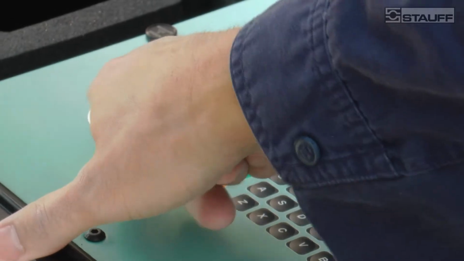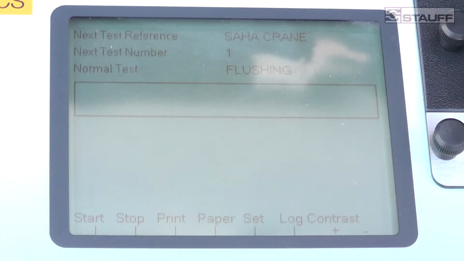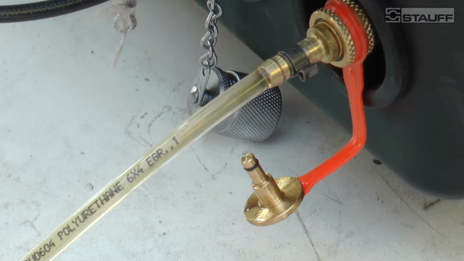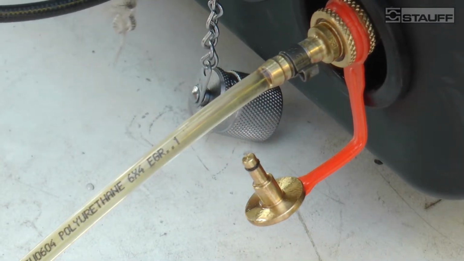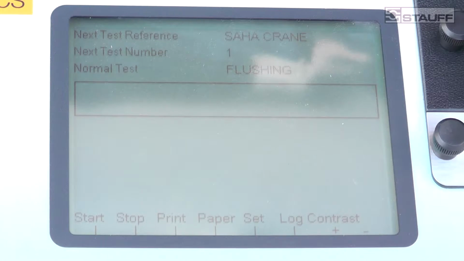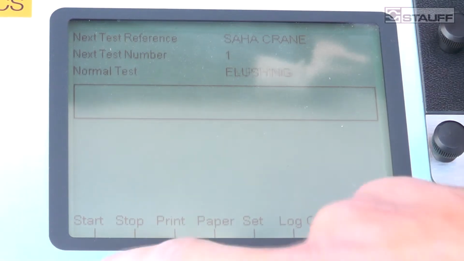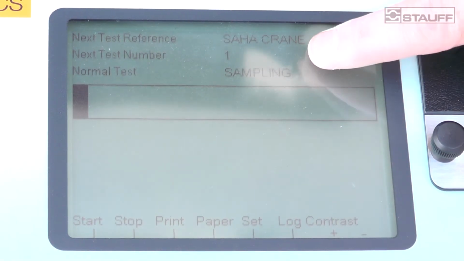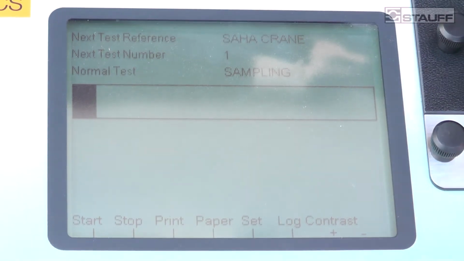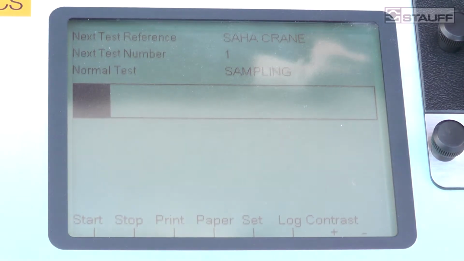Press the flush button and start flushing for a couple of minutes or seconds until you've had enough time to flush the particle counter and the hose. This is a bit longer hose than in the previous test, so make sure you give it a good flush. And now we're ready to take the test. Press start button and we're starting to sample. The progress bar once again shows the progress. And with the normal type test, it's a little bit quicker than when doing the triple or bottle type test.